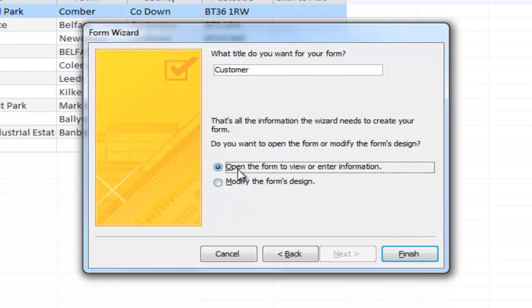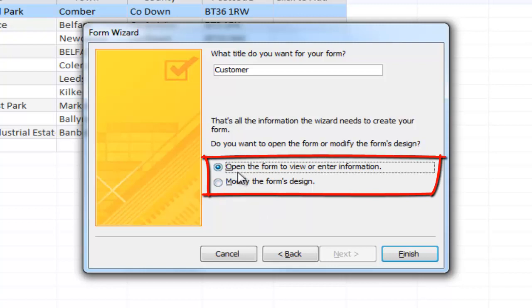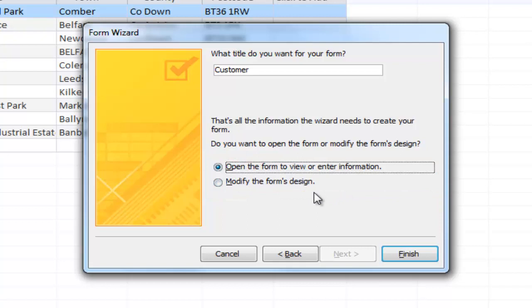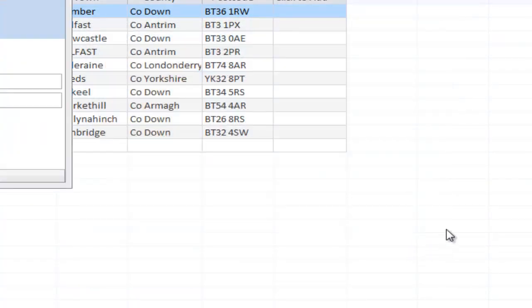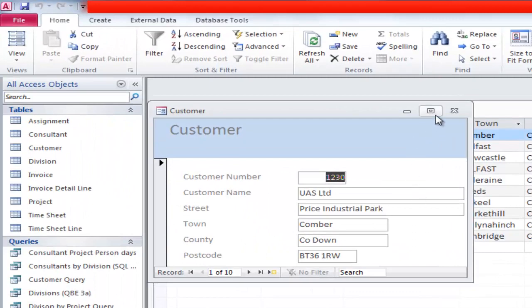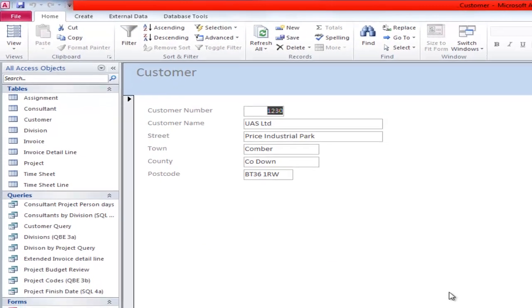Then at the bottom of this window, we're given a choice of opening the form to view or enter information, or to modify the form's design. For this example, we will look at the form to see how it is created so far. So we just click Finish, and another window will open. We can maximize the form.